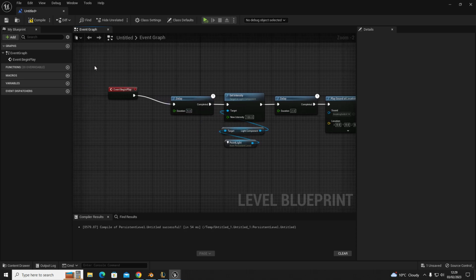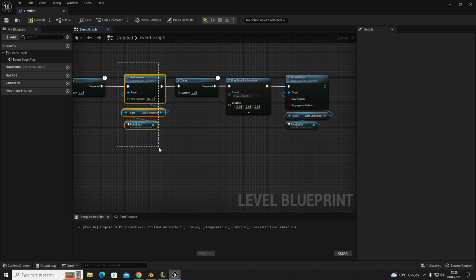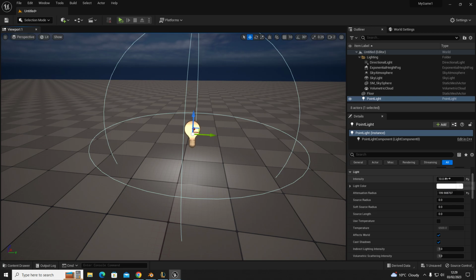So when we begin the play session, it'll count to 5 with the delay. The intensity of the light will go from its default, which we've allowed it to be at 10. We can change that to 1. And then, actually, let's put that at 2.